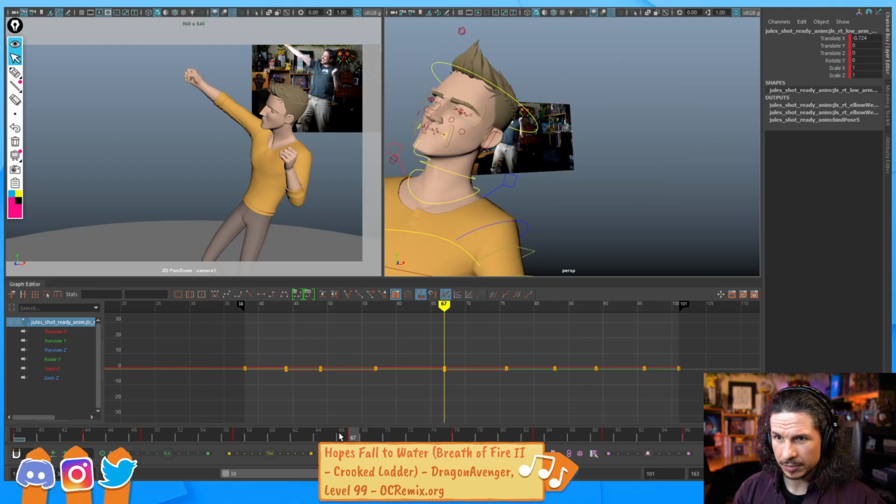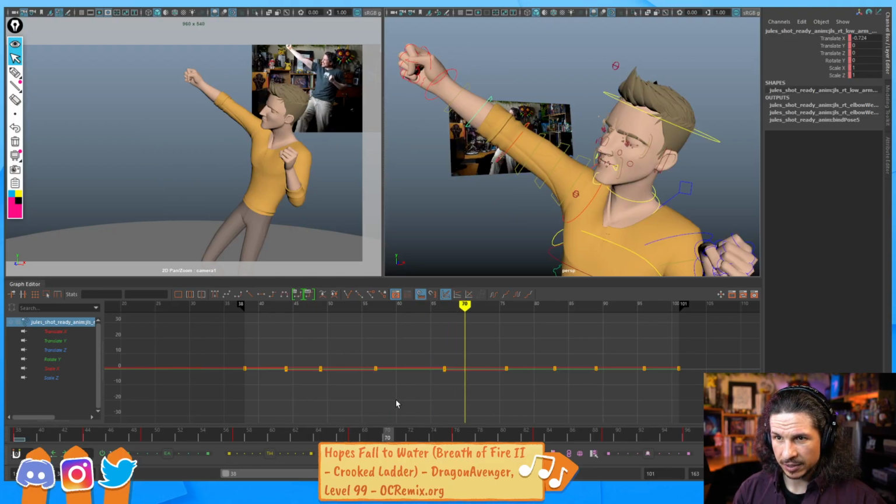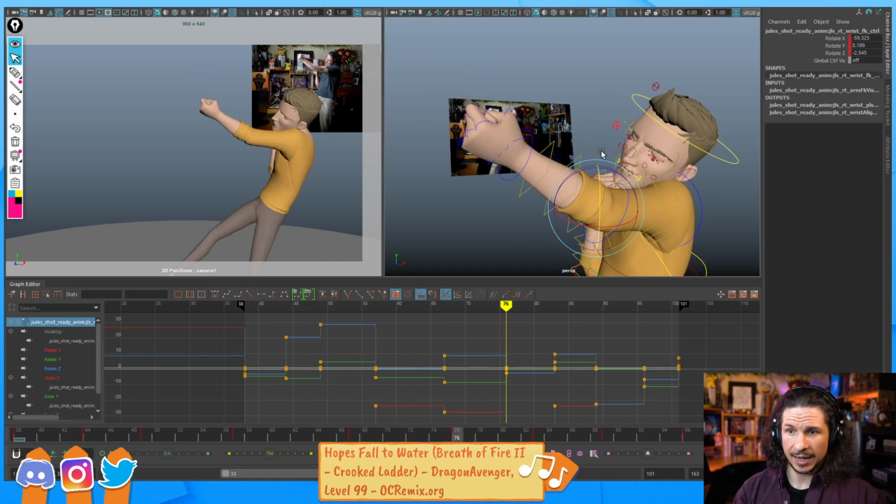Let me just look at my reference here. I want to see which angle my wrist is at. Okay, yeah. That's what I thought. It needs to be higher up here. We want to do this quickly. Otherwise, we're going to waste time.